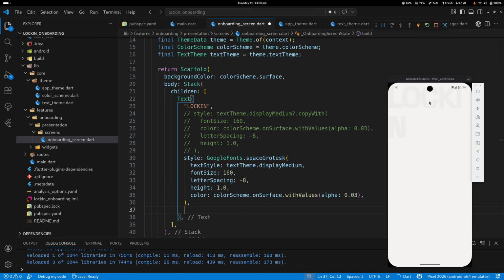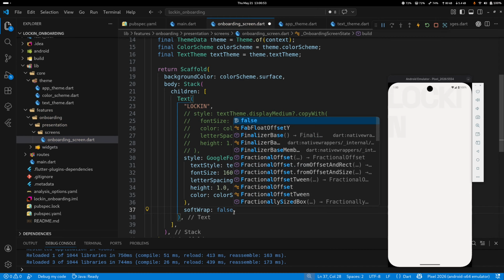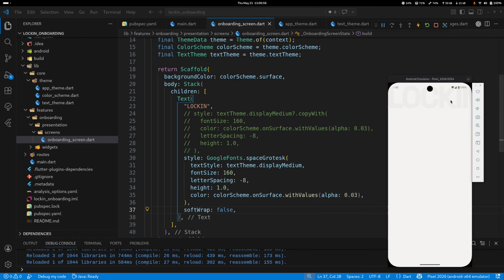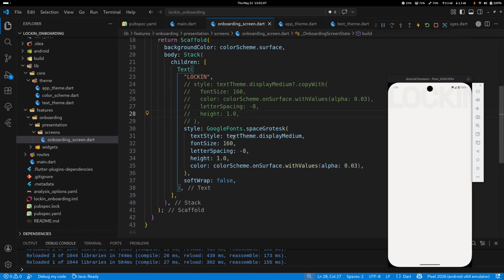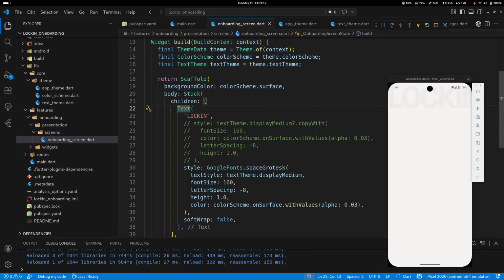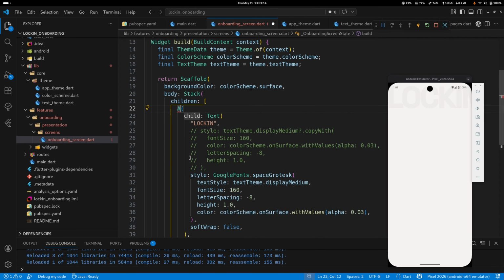You can see the text here is now wrapping because it doesn't fit on one screen, which we can solve by setting softWrap to false. Now it's overlapping. Now we do not see the end anymore, but at least we know it looks the same. Okay, now that this part is done, we're going to wrap it with AnimatedBuilder.